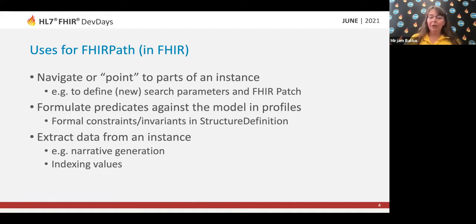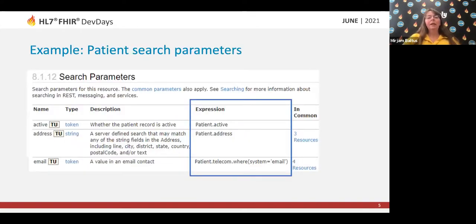And next to that, you can also use it to extract data from an instance. So for example, if you have a structure coming in that does not have a narrative part attached to it, you could use FHIRPath to point to certain parts of that instance, extract data, and then use that in combination with a template you have lying around for the narrative. Fill the narrative with those extra data points that you get from the actual structure. And then you can use that for narrative generation.